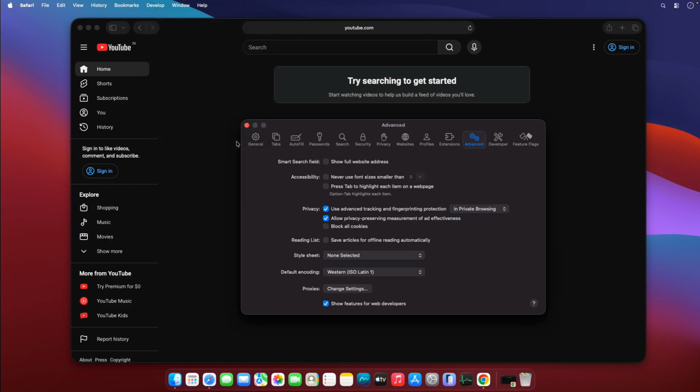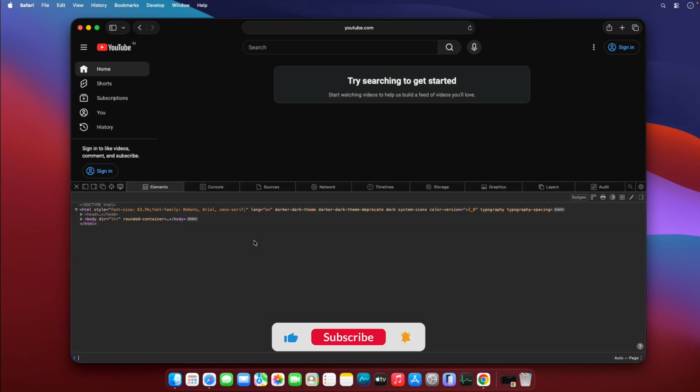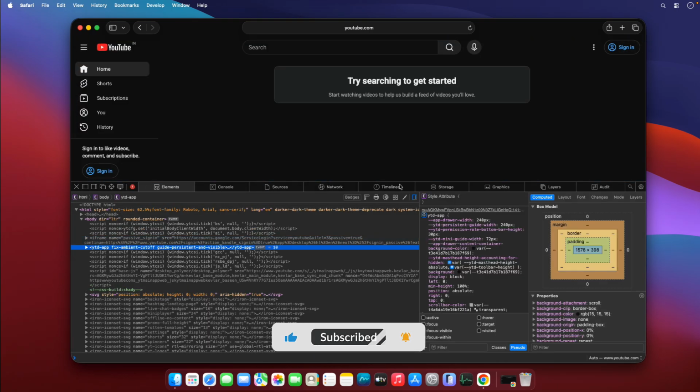So once you are done, you can just close this and then right click anywhere on the screen and you would be able to see this new context menu which says inspect element. You can just select that and it will open the developer menu. So here you can see the developer menu, which is very similar to the other browsers. From here you can start your development work.